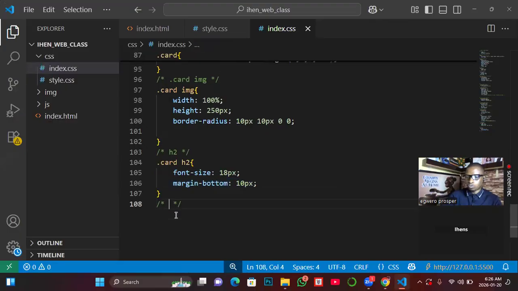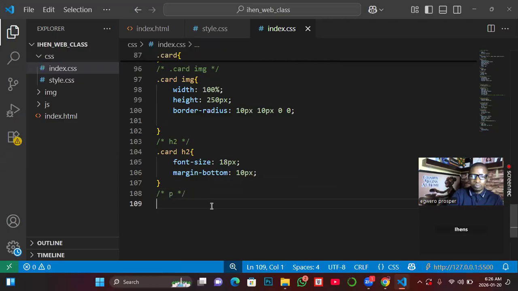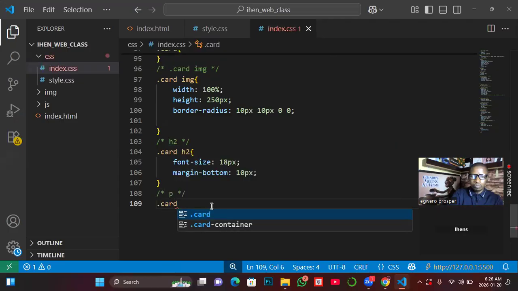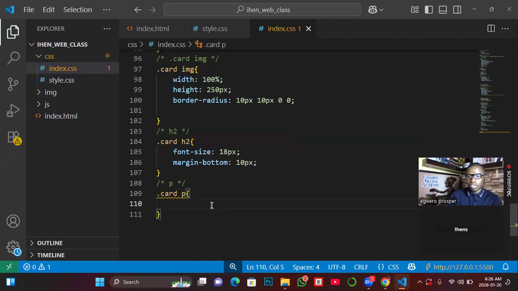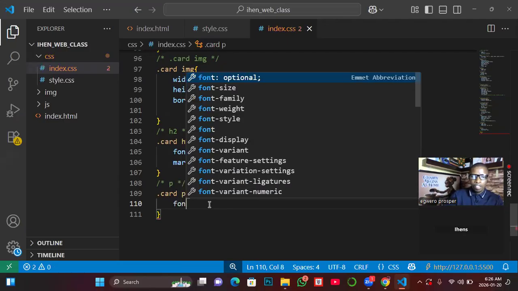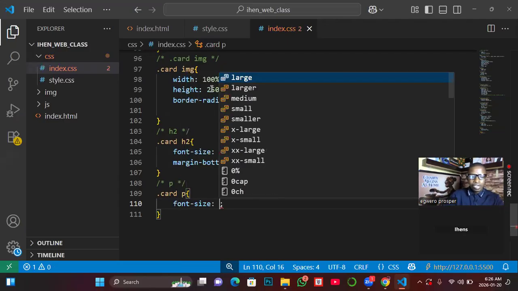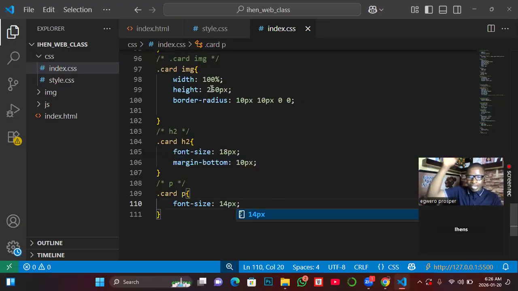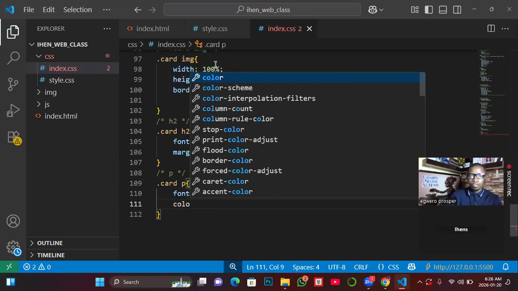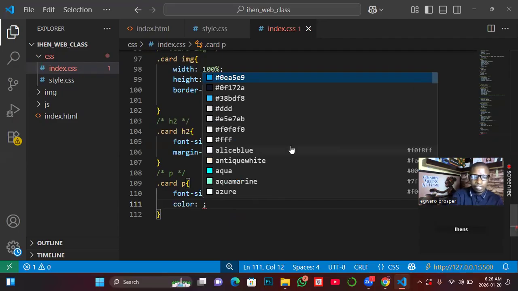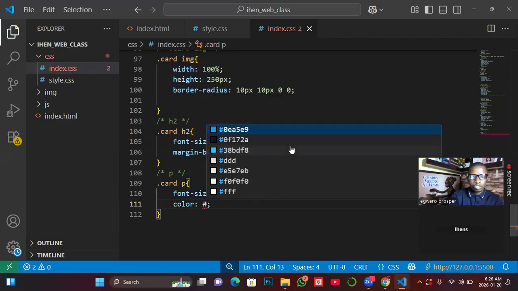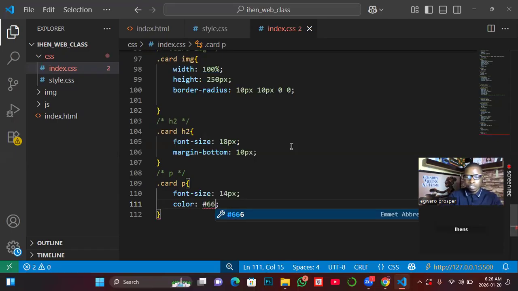Now, the next one, I want to talk to the paragraph, the p tag. We also want to reference it with its parent element, that is card p. So with all these formats, what I want here is fonts. What I want here is font size. I want the size of that not to be as big as the header. So I'm trying to create a kind of hierarchy here. So I can say color: #666. This is the hexadecimal way of also calling color.